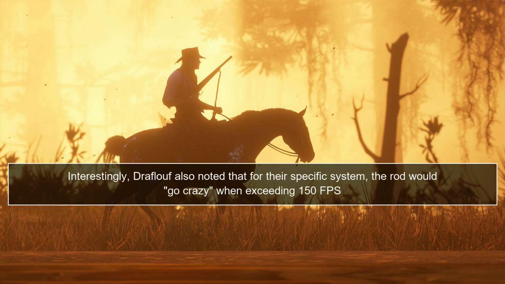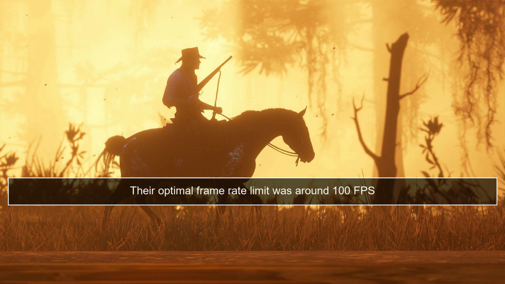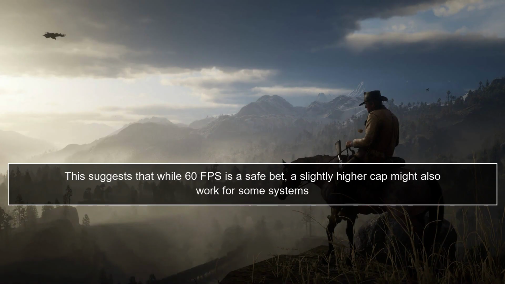Interestingly, Draftlaf also noted that for their specific system, the rod would go crazy when exceeding 150 FPS. Their optimal frame rate limit was around 100 FPS. This suggests that while 60 FPS is a safe bet, a slightly higher cap might also work for some systems.